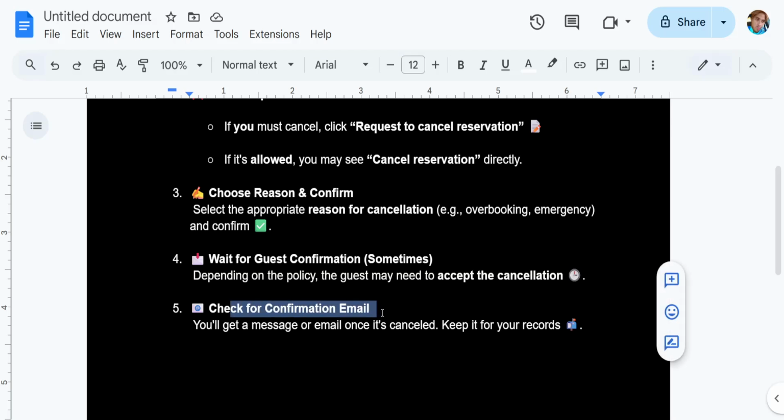You can check for confirmation email. You'll get a message or email once it's canceled, and you can keep it for your records.